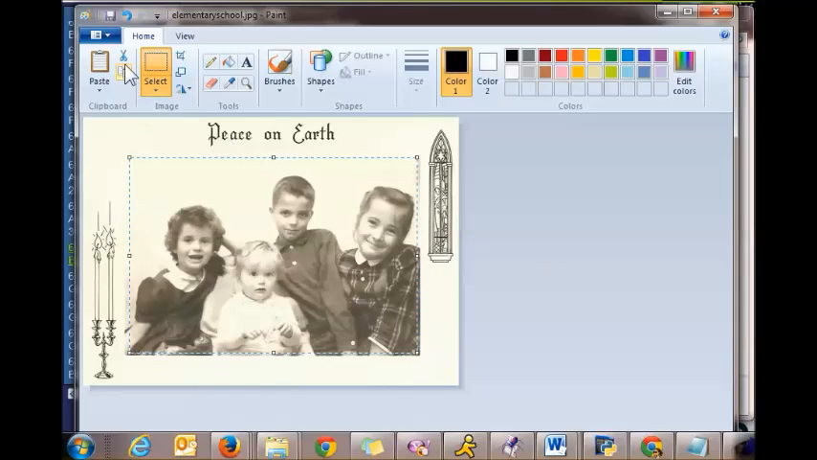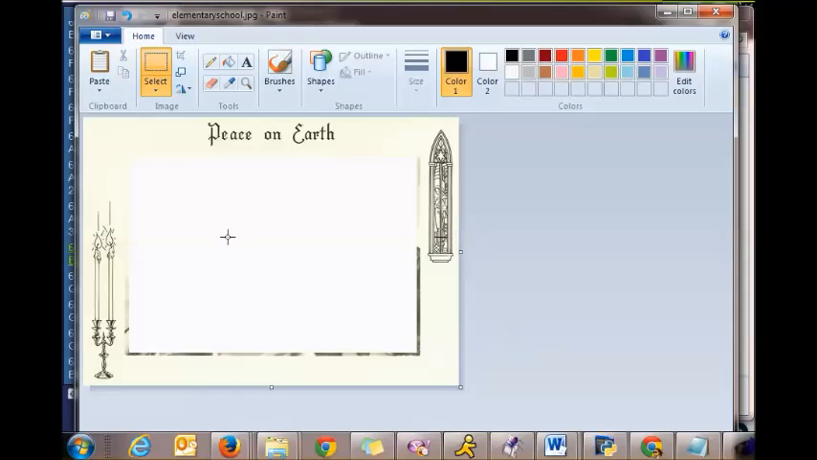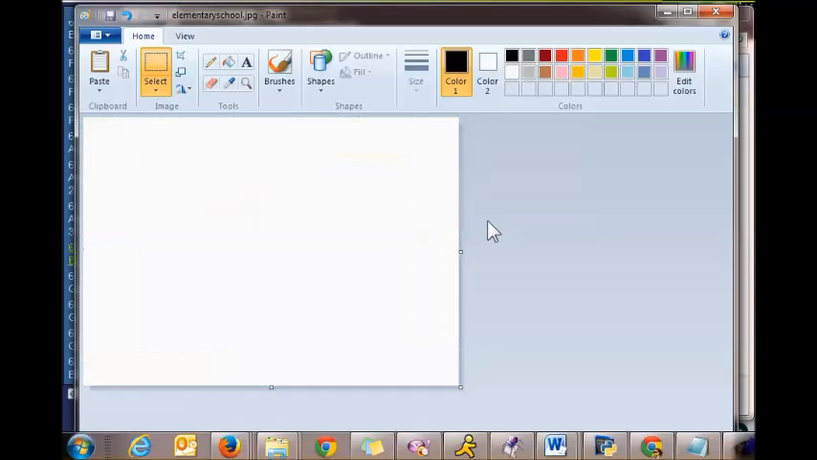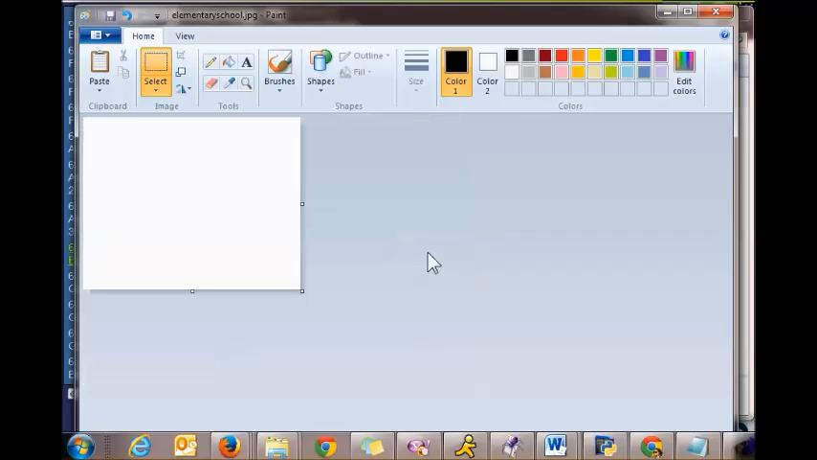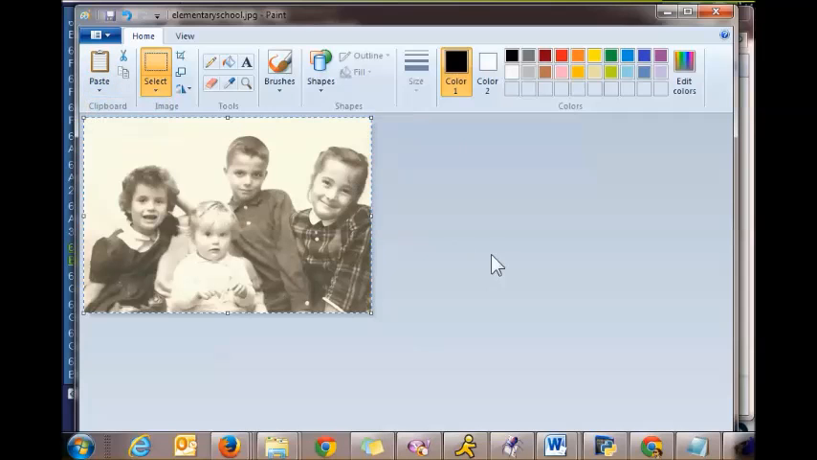I can cut it. I could select everything. I can just click the delete button on my computer, and just bring this back. And I can go paste. I just save it.